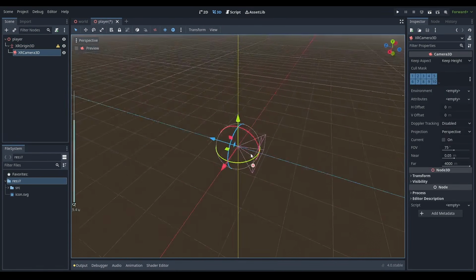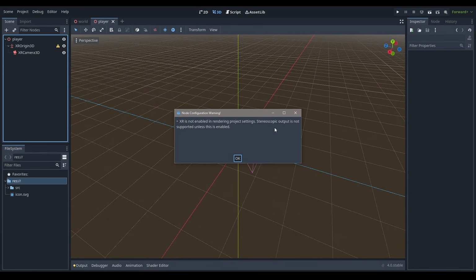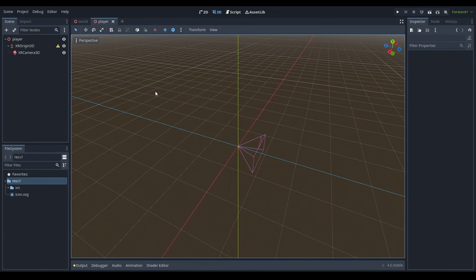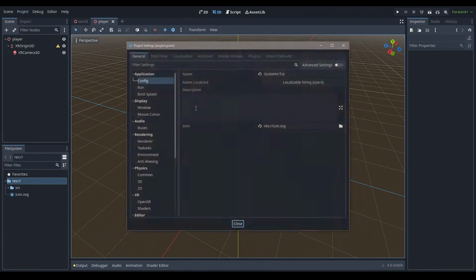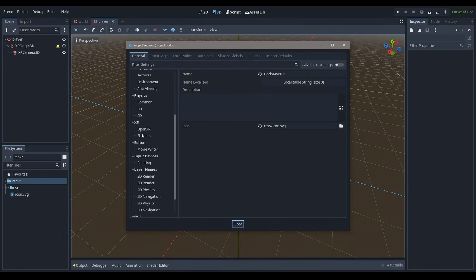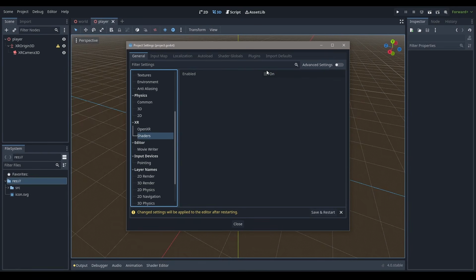That's cool. We have it. Just going to set it to current. We have another warning here, which is that XR is not enabled, and we need stereoscopic output, which is when we have two holes to look out of, basically what a VR headset is. So let's go to Project Settings and scroll down to XR, OpenXR. We need to turn on Enabled, and we need to make sure it's stereo. Okay, that's important. Also, you need to turn on this.